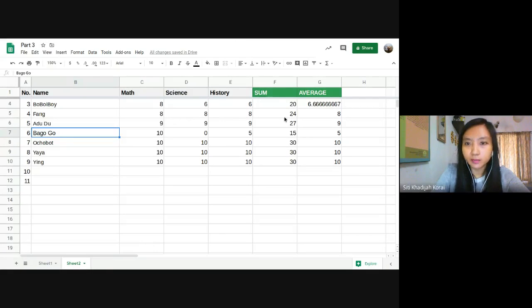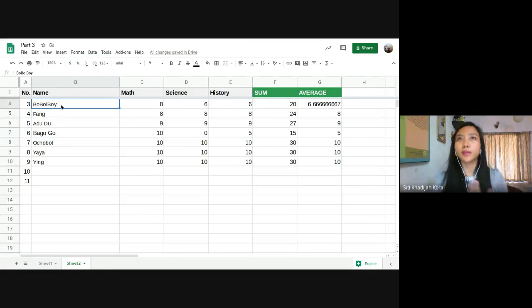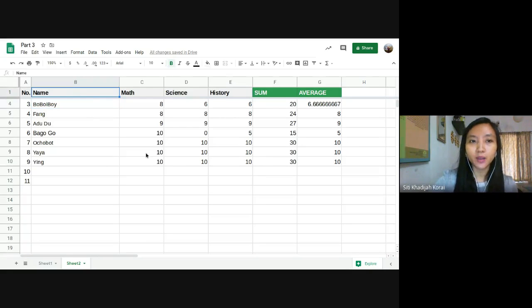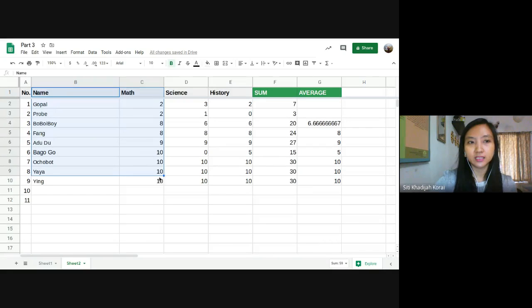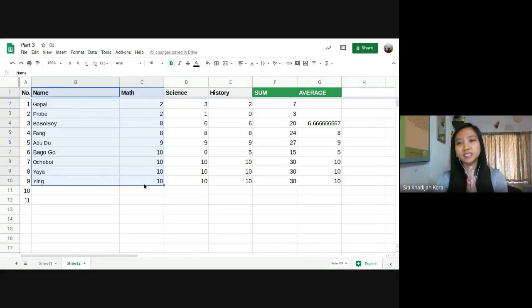So again, like I said, if you don't need this to be included, let's just use smart. For example here, I only want to create a chart for maths score. So I'm going to highlight only this because I only need their names and also their score formats. That's all the data that I need to come up with a chart. So this is one option: you highlight, go to chart, insert chart.